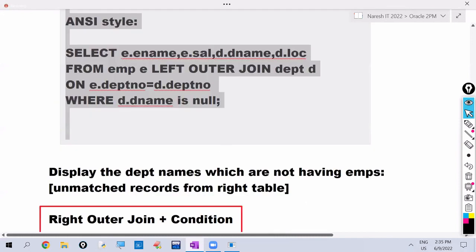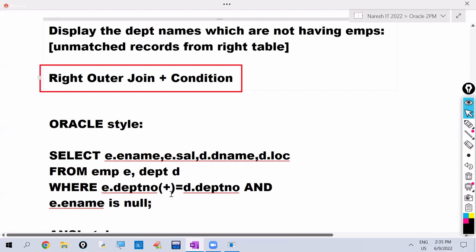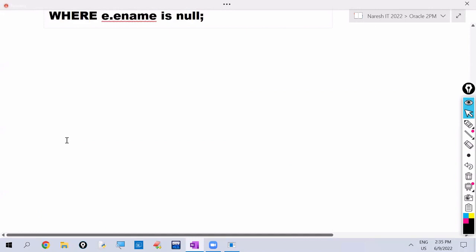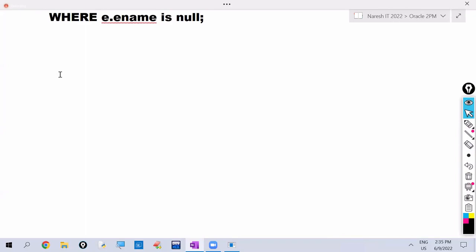And how to get unmatched records from the right table? Just right outer join plus condition. Okay. Now our requirement is we want to get unmatched records from the left table and unmatched records from the right table. We don't want to get matched records. So, full outer join plus condition.